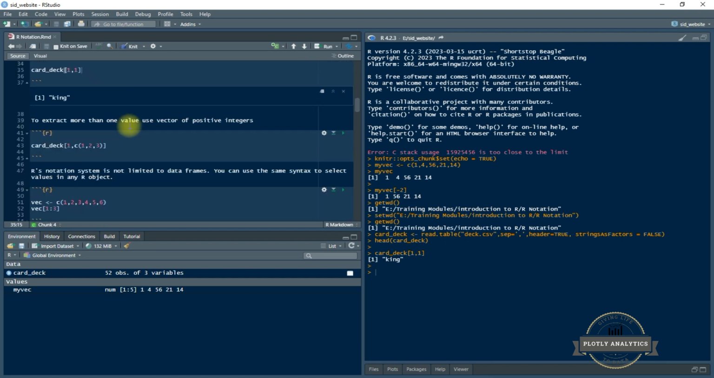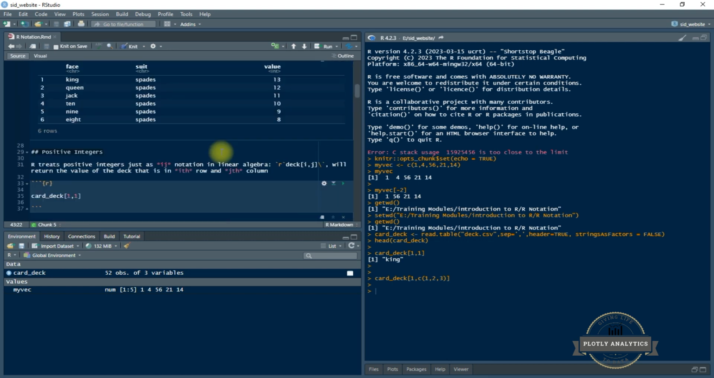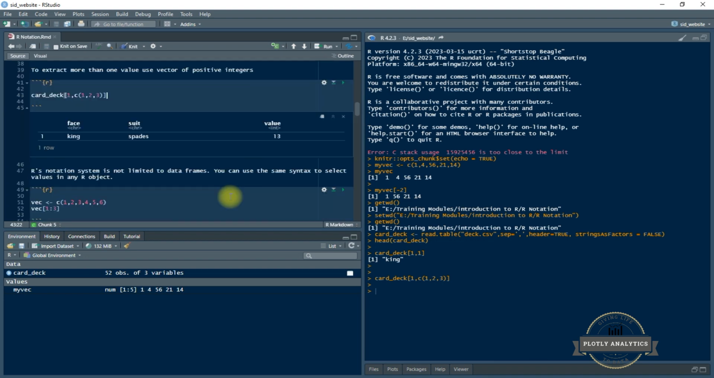In a similar way, you can also extract multiple values. In this case, I want to extract all the columns, so I've used a vector of column indexes 1, 2 and 3, and I'm using 1 as the row index position. It has printed all the columns across the first row: king, spades and 13. Here also it's king, spades and 13.